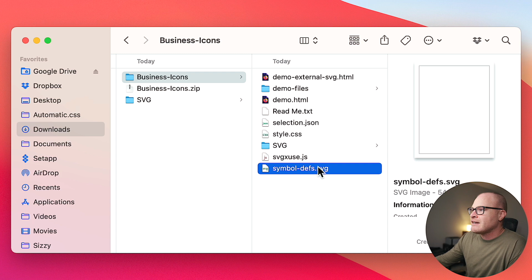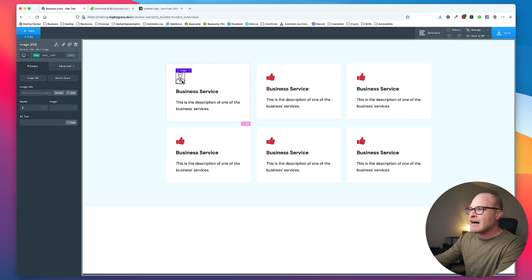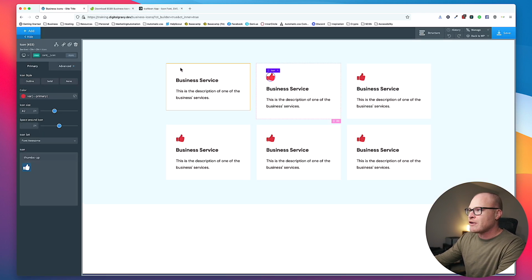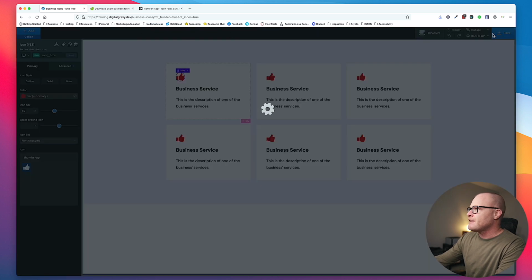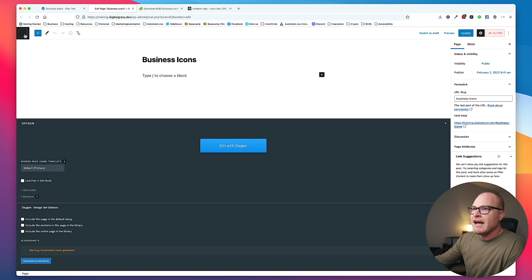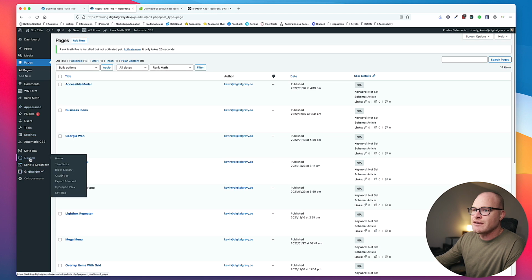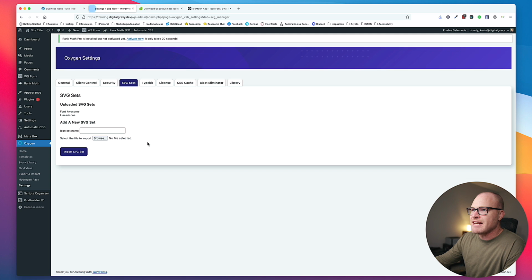So if I go back, this symbol-defs file is now formatted properly. So what I can do is I can go into Oxygen. I'm going to delete that little icon. We're going to copy and paste that one. And I'm going to just save this for a second. We're going to go back to our admin area. And I'm going to go over to Oxygen settings. So Oxygen settings. I'm going to go to SVG sets.